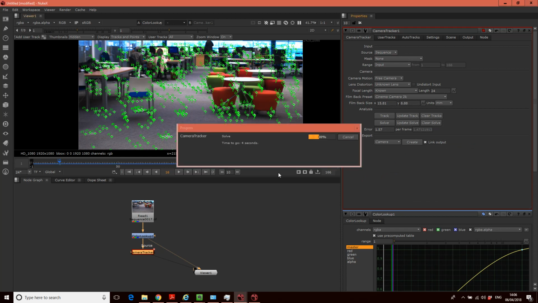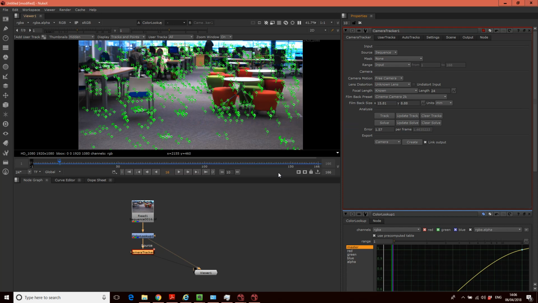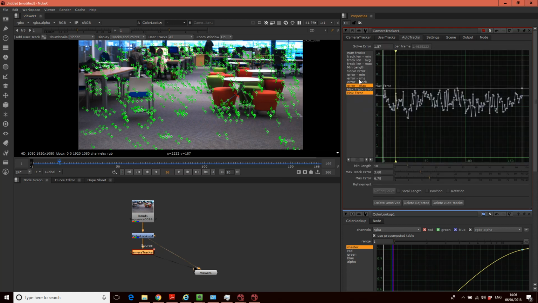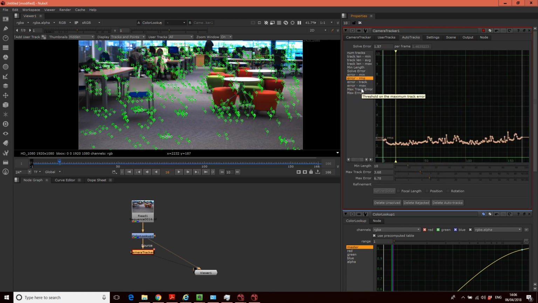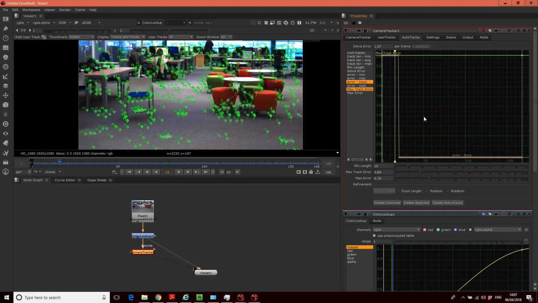So again, I will pause. Great. So essentially what we're trying to do is remove any tracking markers that we're not particularly happy with. What I might also do is have a look at the RMS on this one. I think it was the max error track, or in fact, sorry, error track, max error track, and press F.